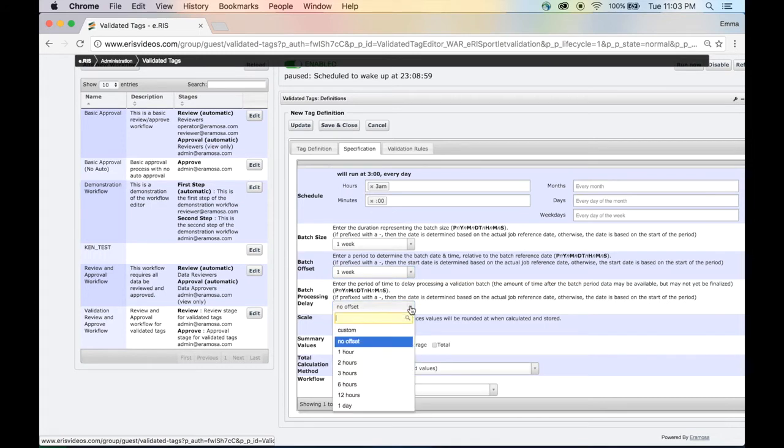For example, a batch size of 1 week and a batch offset of 1 week means the system goes back 7 days from today and gathers data for a duration of 7 days. If you were to create a batch processing delay of 1 day, the system would not process your request for 1 day after the creation date.